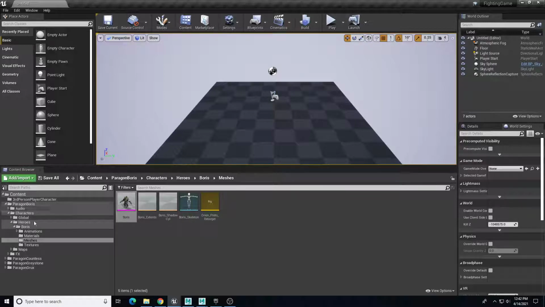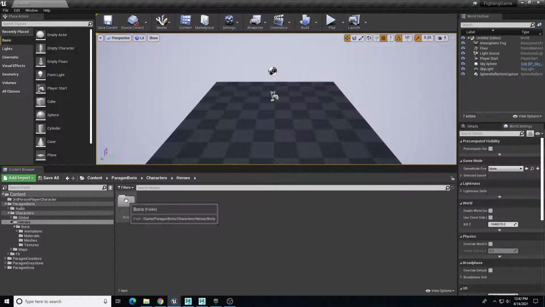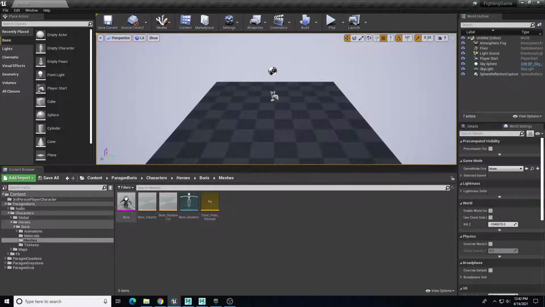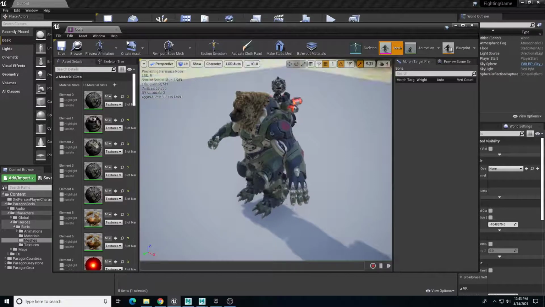And then I've imported in a couple other Paragon characters, but I've added this Paragon to the project, and it pulls in the Paragon Boris character folder. Underneath that there is a character subfolder, and underneath that there's heroes, underneath that there's Boris, and underneath that there's meshes, and then this pink one right here is the mesh that we're going to use. So this is a really detailed character, really interesting looking character, kind of a bigger grunt-like character.